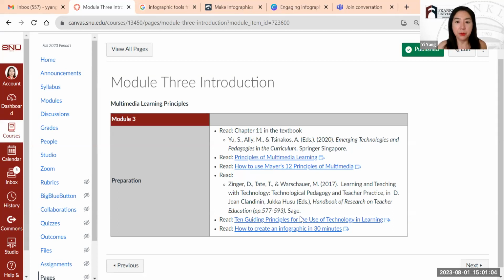So make sure you read Emerging Technologies and Pedagogies in Curriculum, chapter 11 of your textbook, and read the principles of multimedia learning, as well as how to use Mayer's 12 principles of multimedia. There are additional readings, and there are also some guiding principles for the use of technology in learning, and a resource on how to create an infographic in 30 minutes.